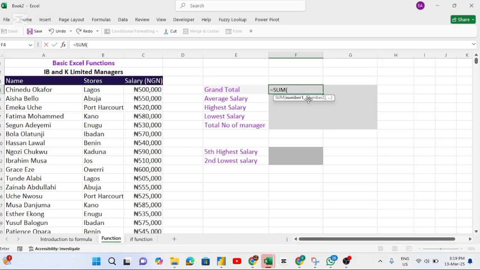Whenever you see square brackets over any of the arguments, it means it's optional. So these square brackets tell you that number 2 is optional while number 1 is compulsory. Let's carry out the calculation. Equal to sum. Remember we said using cell reference is better off instead of hard coding. So let's use cell reference to highlight all the cells we want to add.